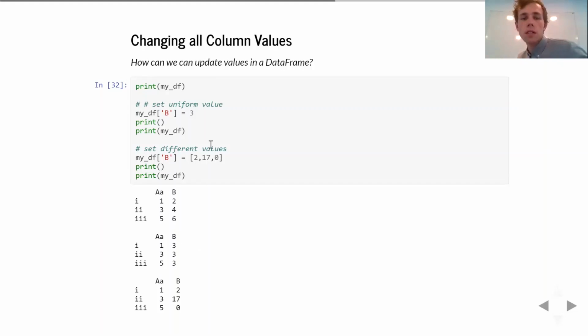We can also set different values, but then I have to specify a list with these different values. So because there are 3 rows in this data frame, I have a list with 3 elements, 2, 17, and 0. And then these are my new values for column B.